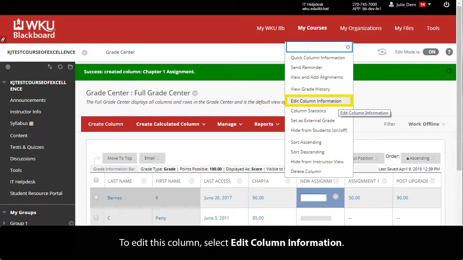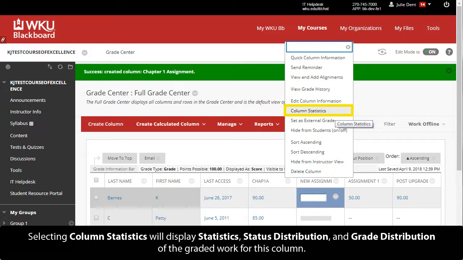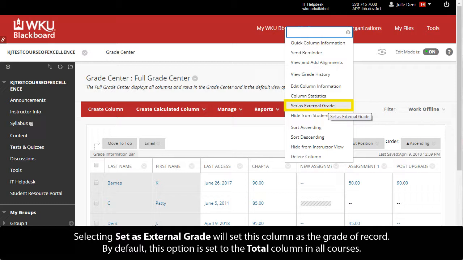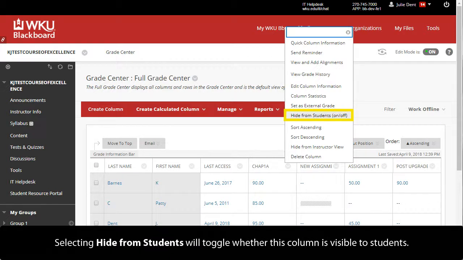To edit this column, select Edit Column Information. Selecting Column Statistics will display statistics, status distribution, and grade distribution of the graded work for this column. Selecting Set as External Grade will set this column as the grade of record. By default, this option is set to the total column in all courses. Selecting Hide from Students will toggle whether this column is visible to students.